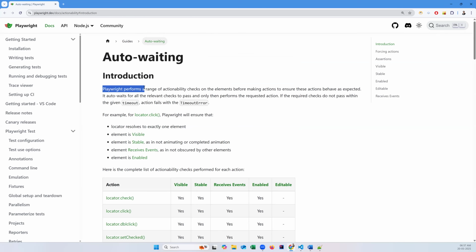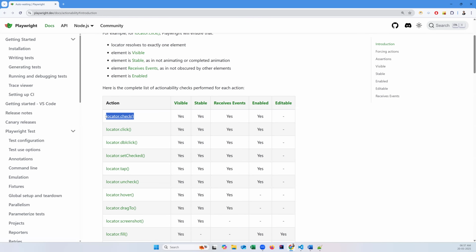So Playwright performs a range of actionability checks on the elements before making actions to ensure these actions behave as expected. If you want to perform any locator.click or locator.check, these are all different actions we perform on different types of elements. To perform these actions, Playwright will automatically check that all these things are working fine. Only after confirming these actionability checks will the action be performed. And if these checks fail, suppose I'm trying to click on the button but it is not visible, then it will return a timeout error.